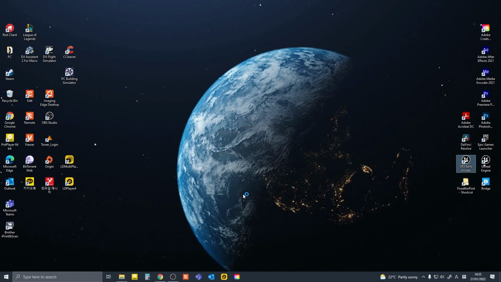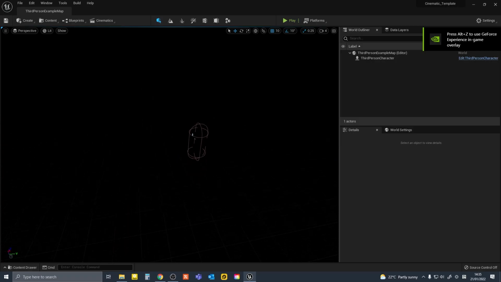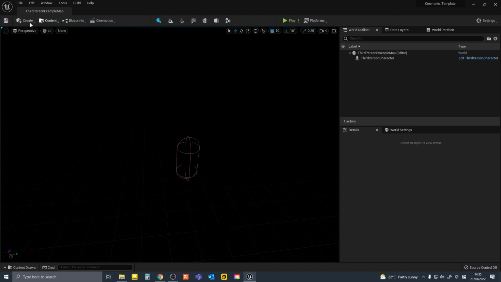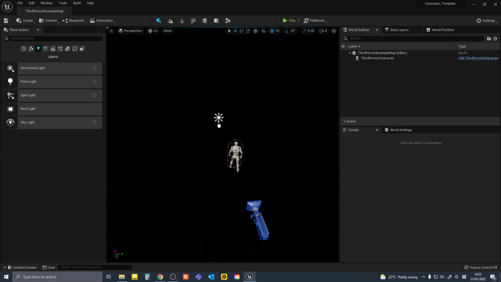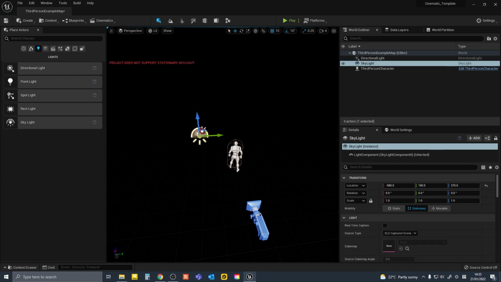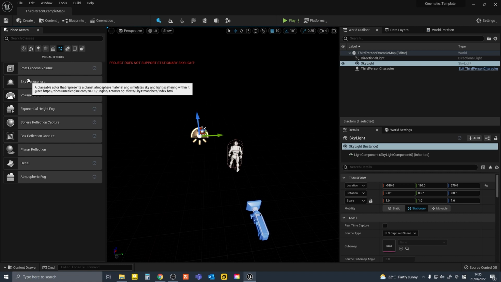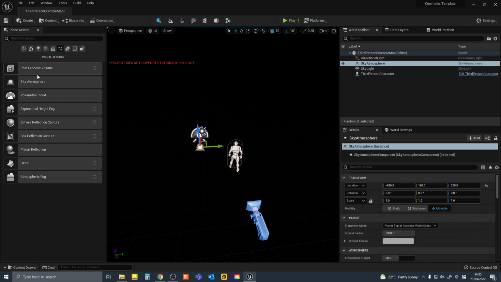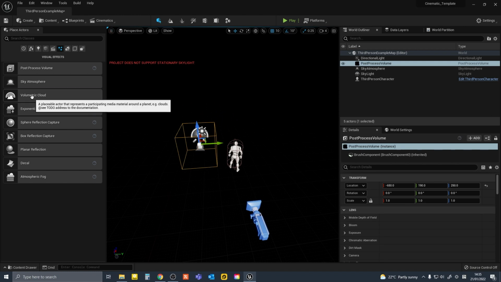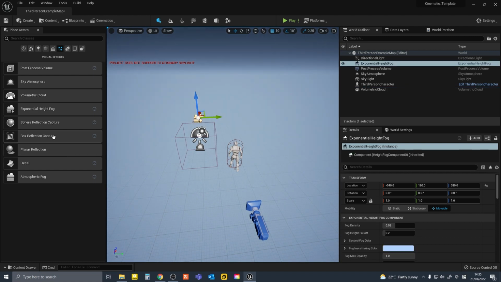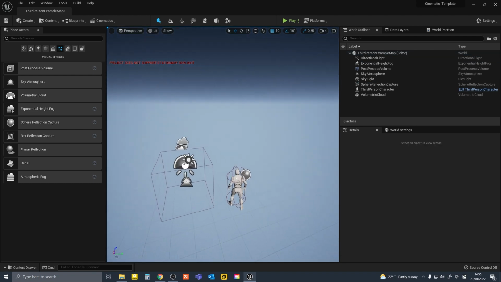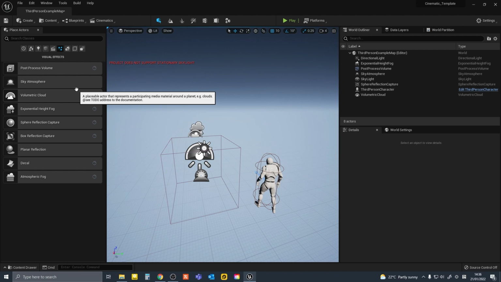So we've got our settings and plugins enabled, but there's still nothing in the scene. So we're going to open the place Actors panel. And under lights, we're going to bring in directional light. We're also going to bring in skylight, and we're going to bring in a sky atmosphere, and we'll bring in a post-process volume and a volumetric cloud and an exponential height fog and the sphere reflection capture, even though we don't really need one yet. And now we have the mannequin sitting in nothingness.